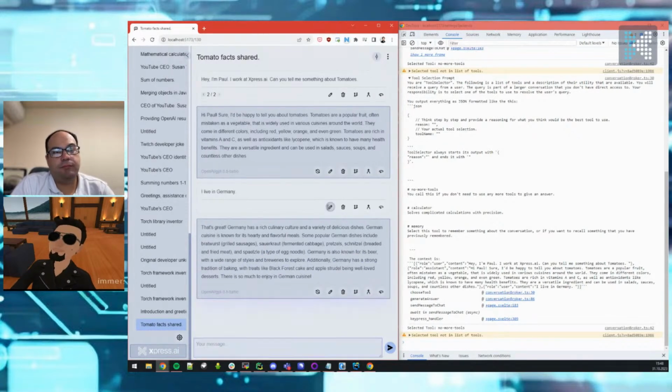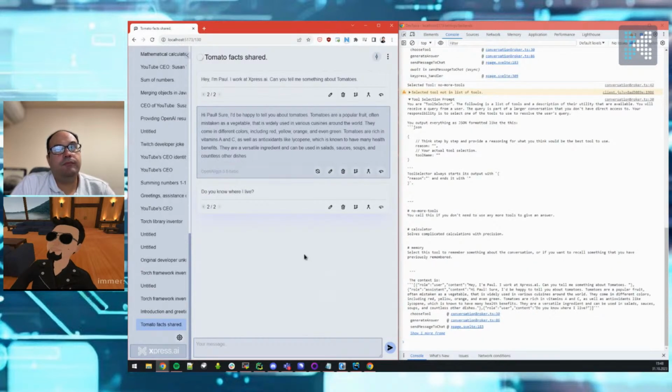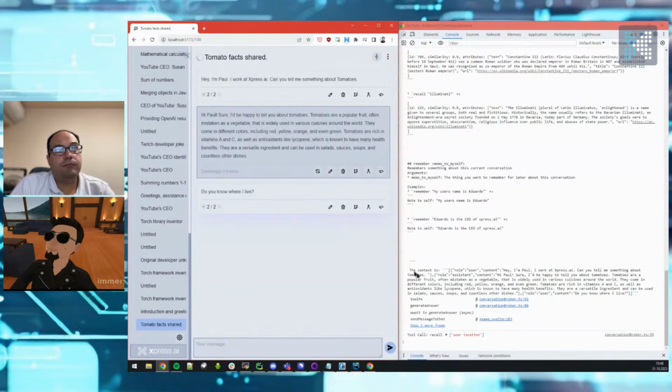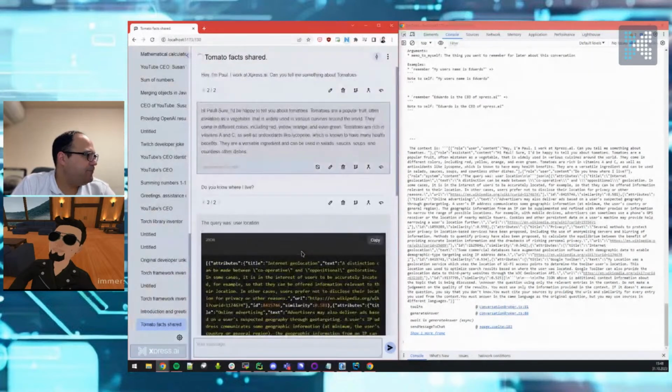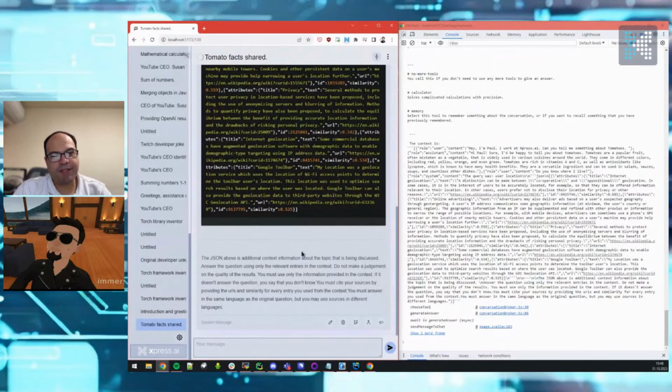I wonder. Do you know where I live? They'd be like, no, no idea. So now it's recall user location. Yeah, that's interesting. I kind of wonder if what we want is a vector search or if what we want is a key value store.